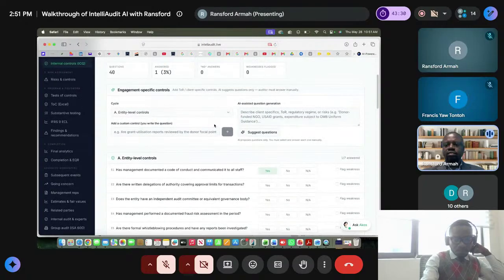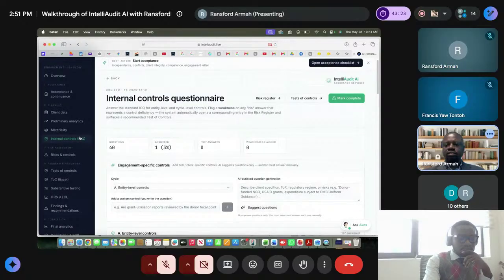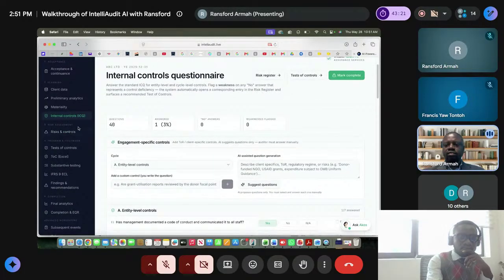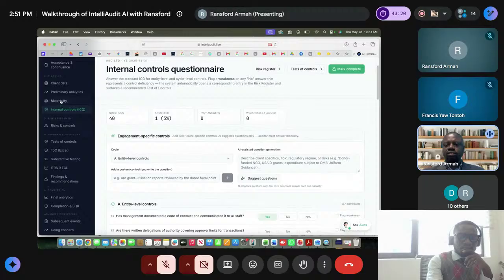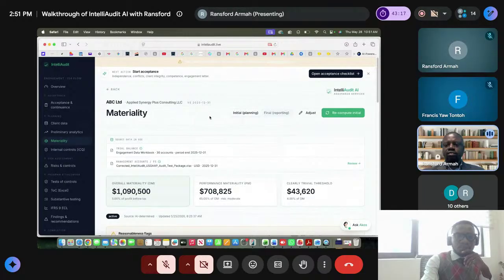And you also indicate whether you are relying on controls or not, and you have the explanation, review, and everything. So you have all that. And then risk assessments. Okay, after internal control review, this system will do the materiality computations for you.